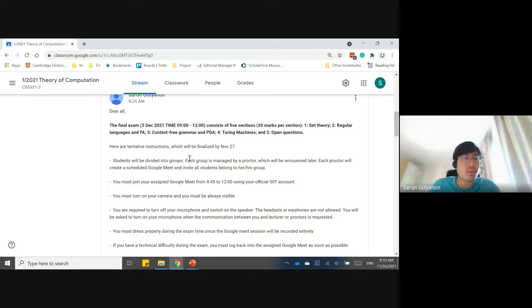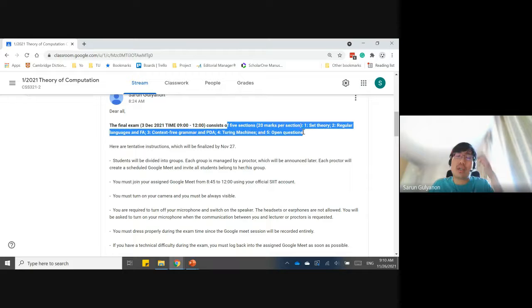It may say that it is a tentative instruction, but it pretty much doesn't change anymore. So you can think of this as the final version already.